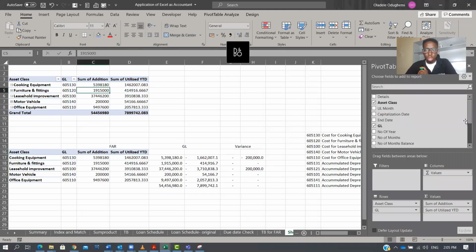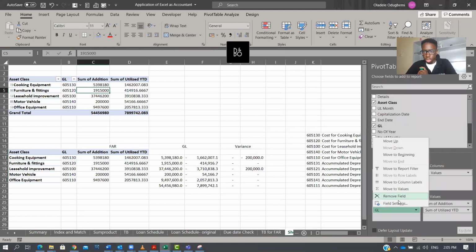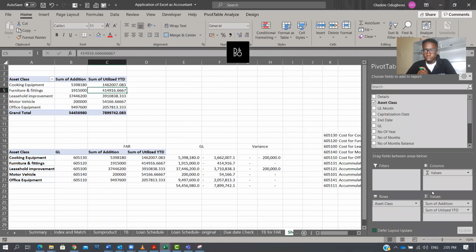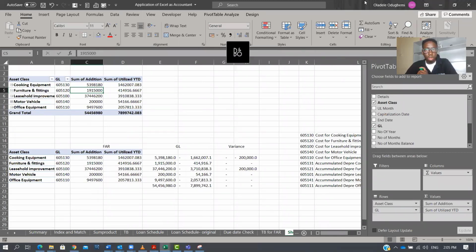Someone asked why I made this tabular, so let me just redo it. Remove field, right? I bring in the GL code. Yeah, I drag it here. Now, if you click on pivot, it has a section called design.